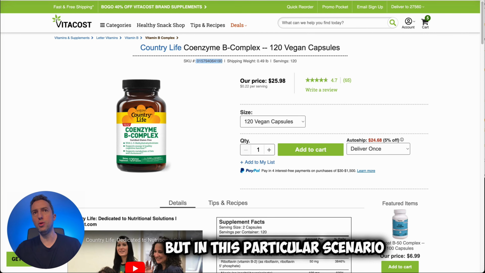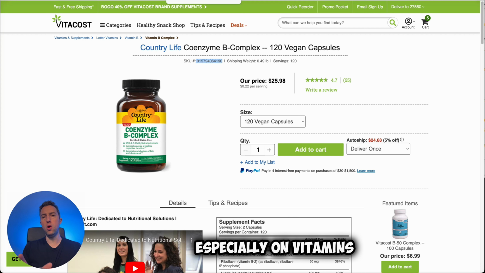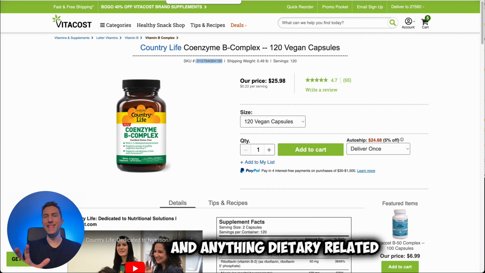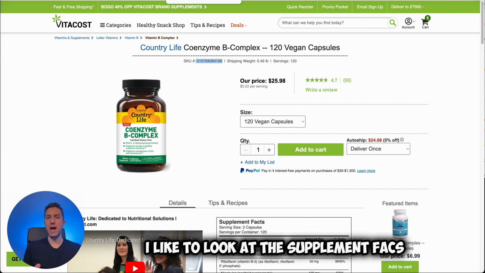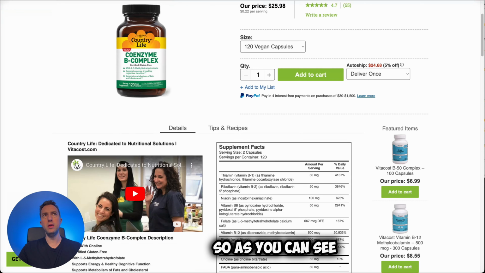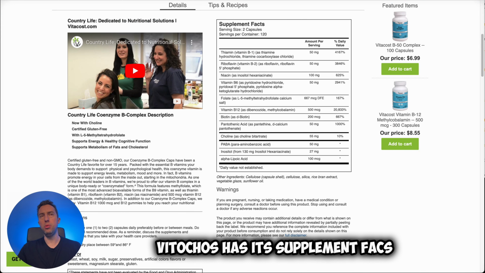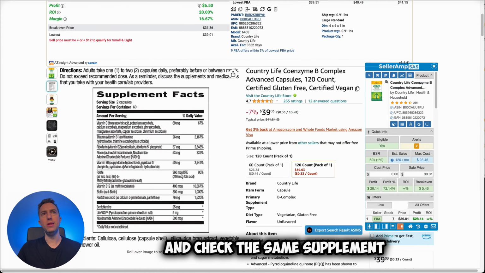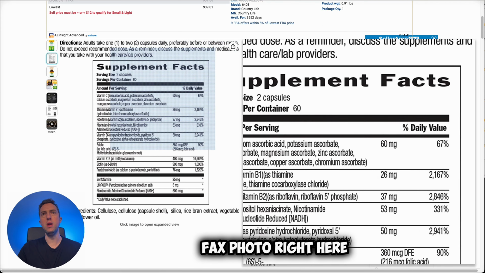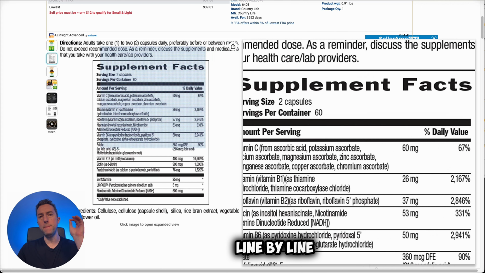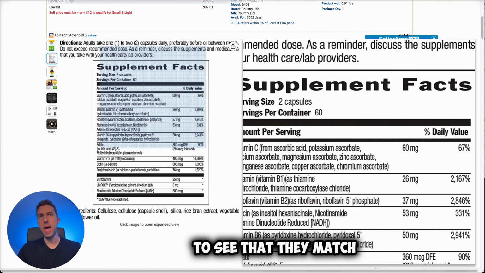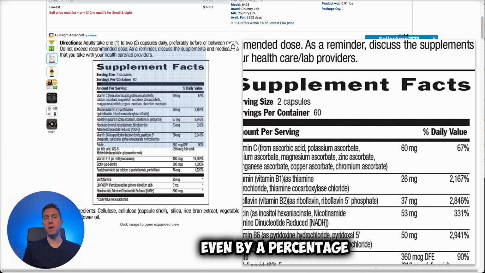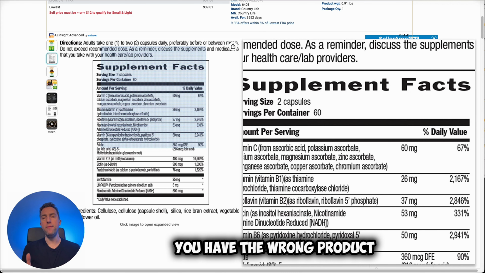But in this particular scenario, especially on vitamins and anything dietary related, I like to look at the supplement facts or nutritional label. So as you can see, Vitacost has its supplement facts photo right here. You would go to Amazon and check the same supplement facts photo right here, and you would check line by line to see that they match. If they do not match, even by a percentage or by a milligram, then you know you have the wrong product.